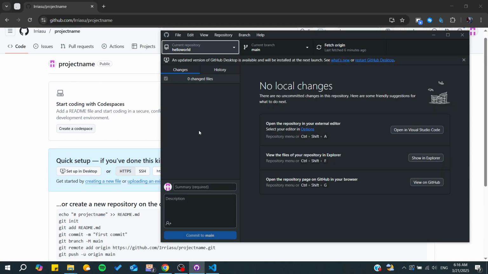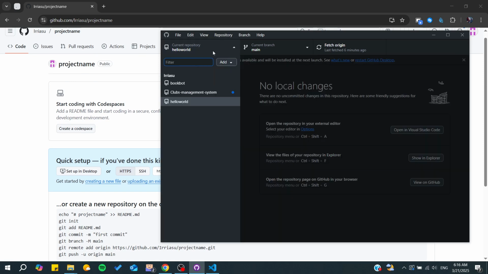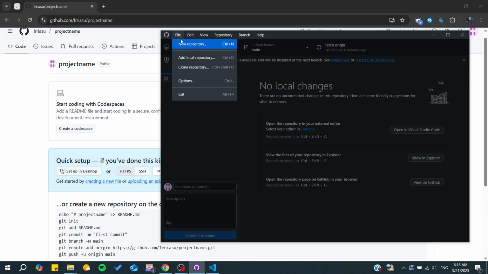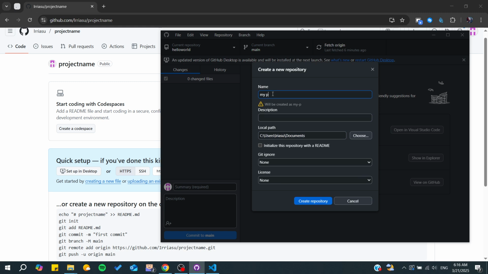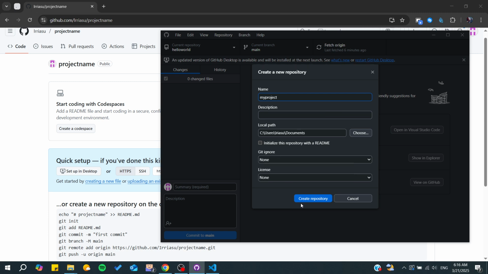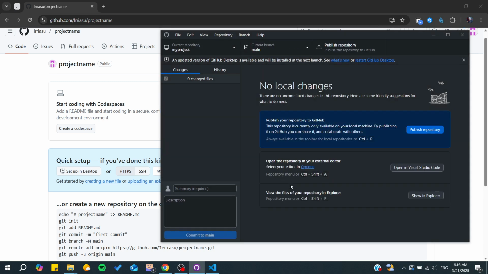So basically now we need just to create a new repository. So here I'm just going to click a new repository. Now it will start creating a repository into our local path. So here we have none, and my projects. It's not necessary to have the same name, but whatever. We create a repository and we need just to publish repository.